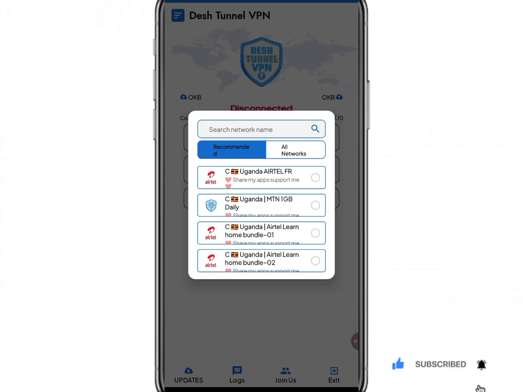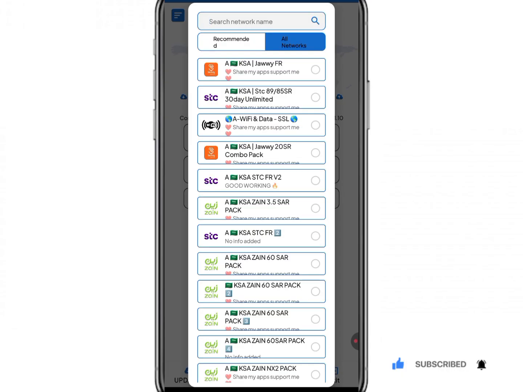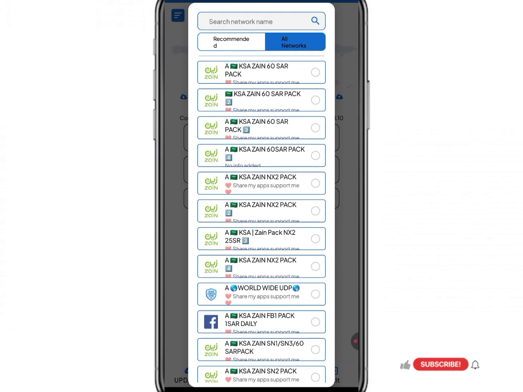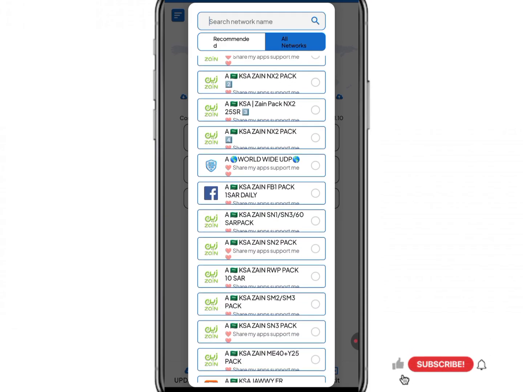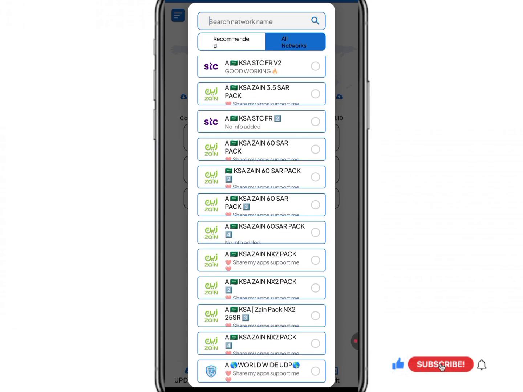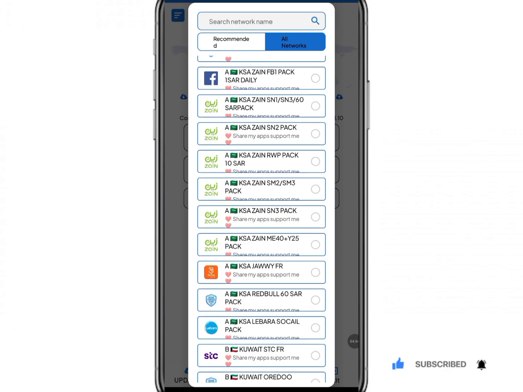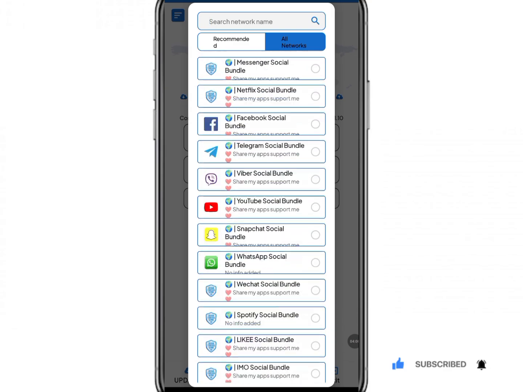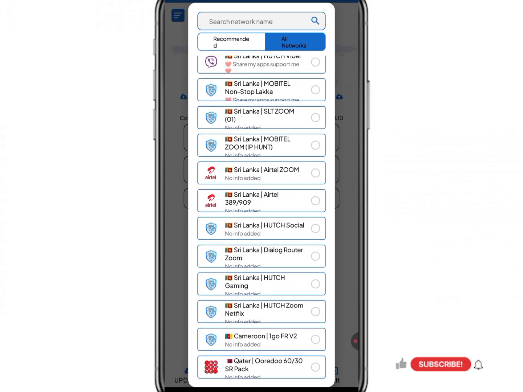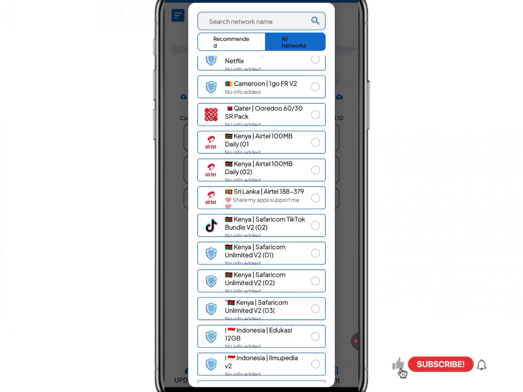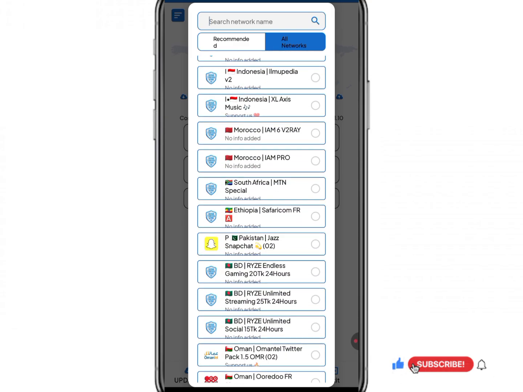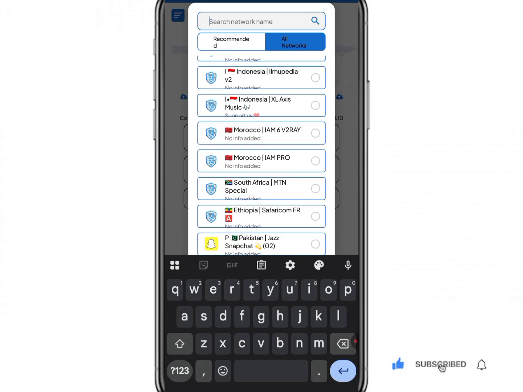So let us choose all networks, and then after choosing all networks, we're going to try to scroll. If you are from Kingdom of Saudi Arabia, you can try these servers. But you can scroll and look for your country, or you can wait for my server. To get my server, you can just head over to your search bar. You can also type in your country and choose any UDP server from your country.